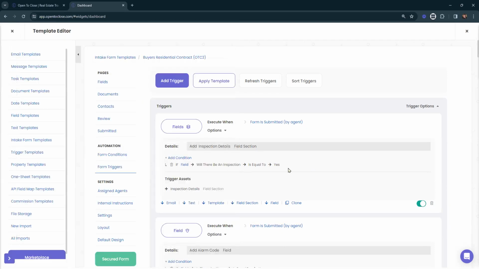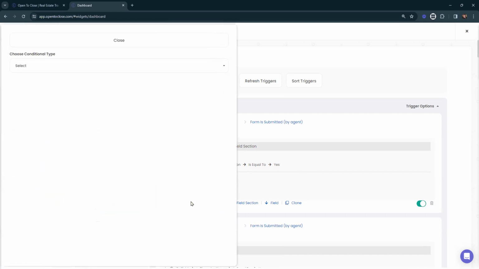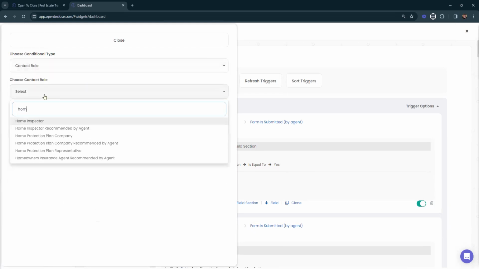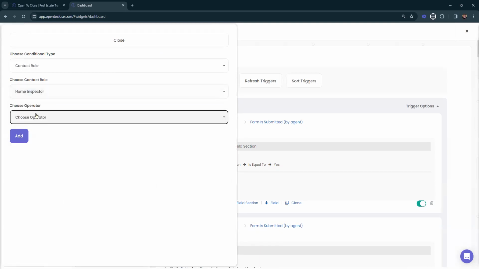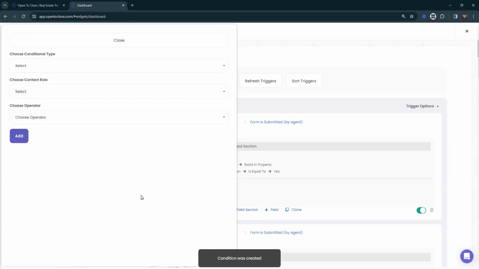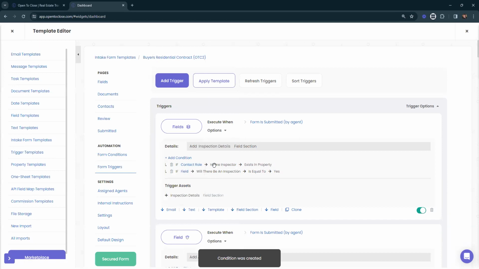If I know that I'm done with my conditions, I can go ahead and say close. Now I have this condition here. Will there be an inspection equal to yes? If it is, it brings on this inspection details. We can select add condition if we want to create another condition that needs to be met. I'll say if the contact role, home inspector, exists in the property. Now we're saying that the home inspector must exist in the property, as well as will there be an inspection must be equal to yes.